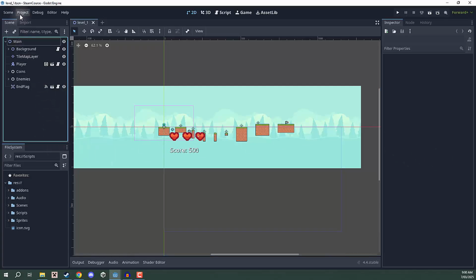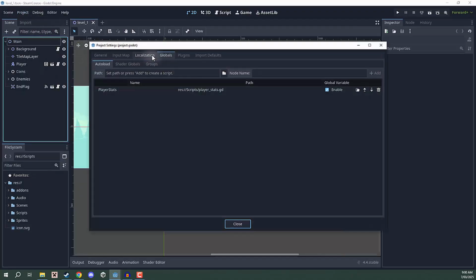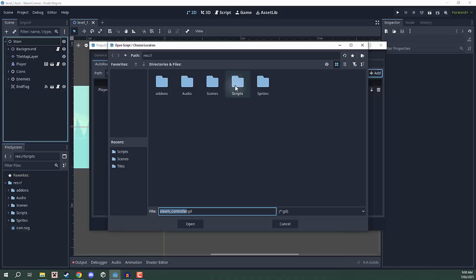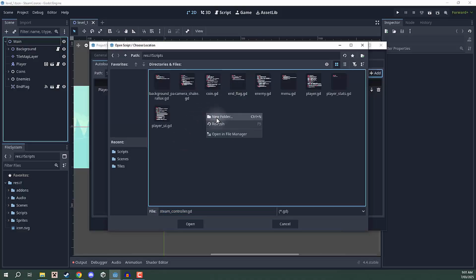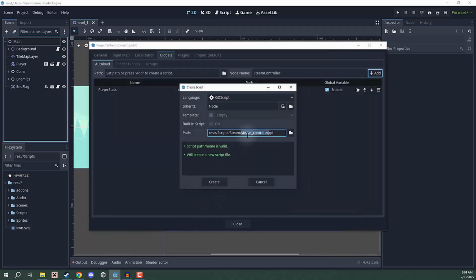So what I'm going to do is go up to Project Settings, and then here we are going to go over to the Globals tab. Now here I'm going to go ahead to node name and enter in Steam controller and click Add. This is going to go ahead and create a brand new script called Steam controller. I'm going to go ahead to my scripts folder, and I'm actually going to create a new folder here called Steam, and this is just where we're going to be storing all of our Steam related scripts. There we go, call it Steam controller and click create.